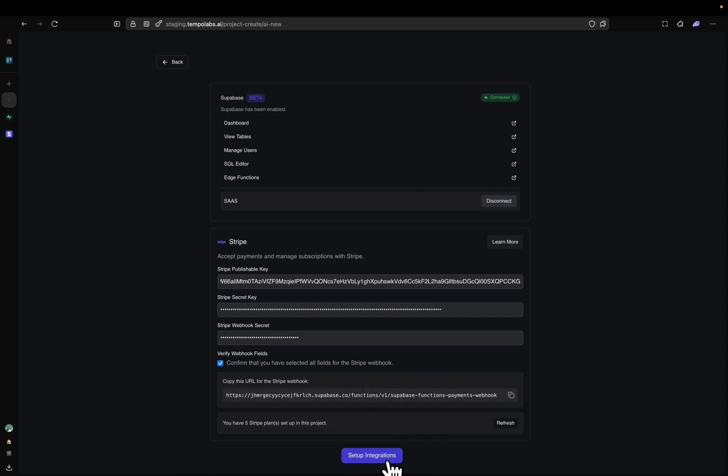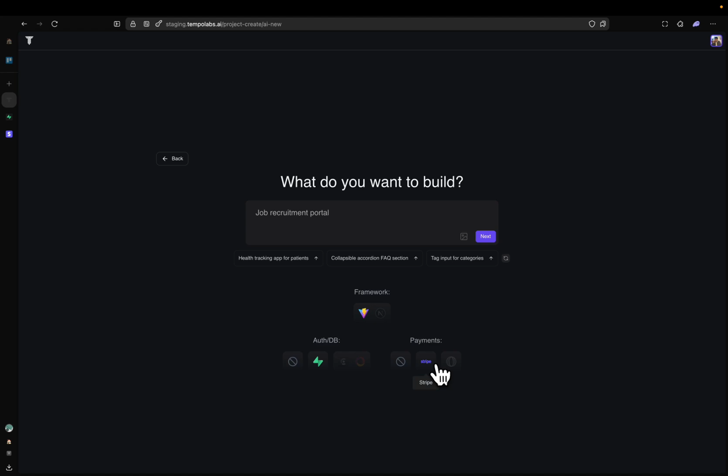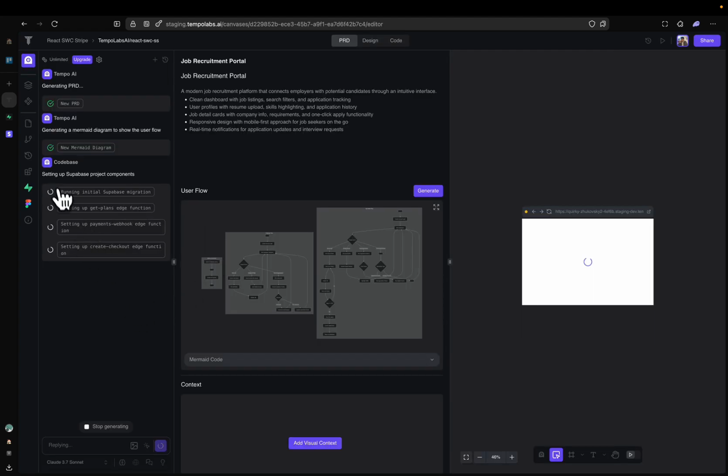Now we're ready to run our project. So I'll click on Setup Integrations, and everything is set up. And you know this by the providers lighting up. So I'm just going to build a job recruitment portal. I'm going to hit Next. My template is being loaded up, and I see my Supabase project's components are being set up. Supabase migrations running, and these edge functions are being deployed. And what's awesome is all of this is taken care of for you.